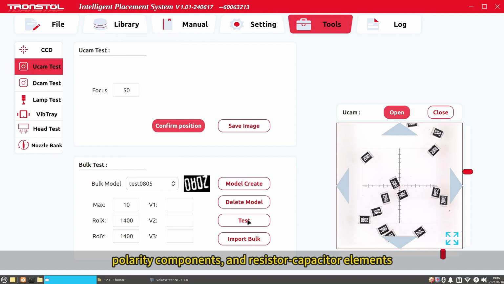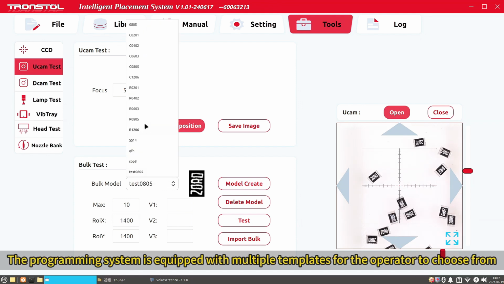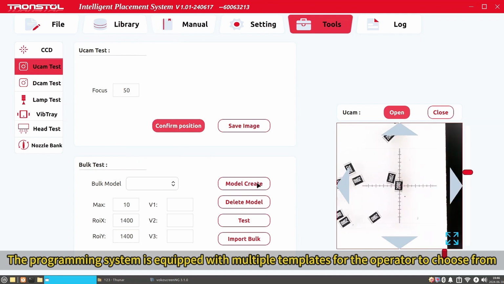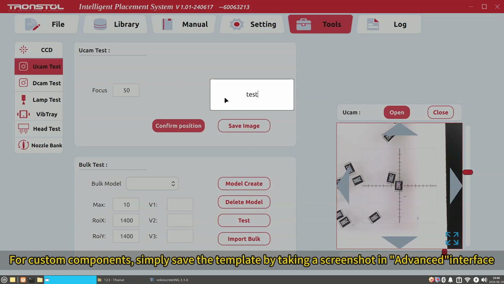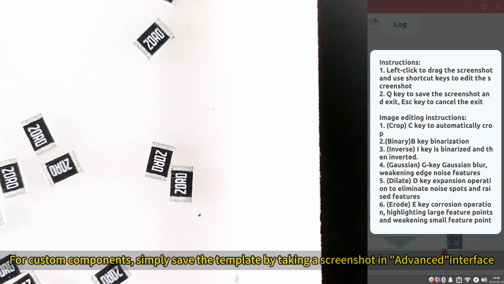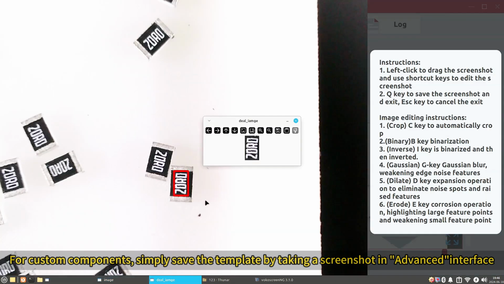The programming system is equipped with multiple templates for the operator to choose from. For custom components, simply save the template by taking a screenshot in the advanced interface.